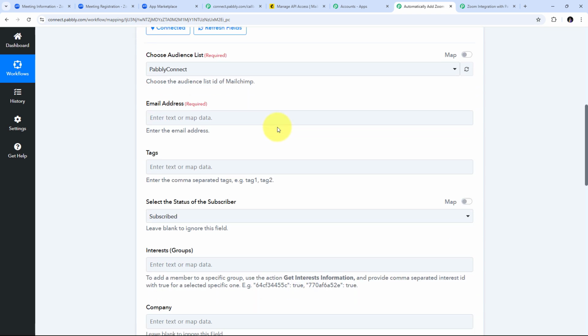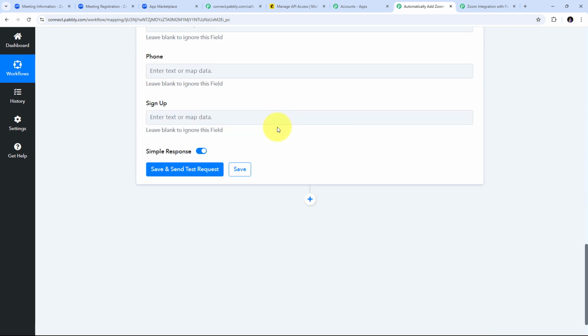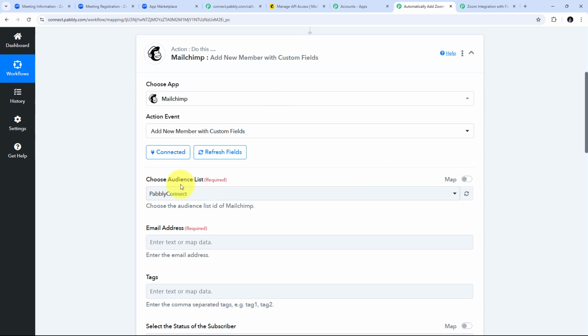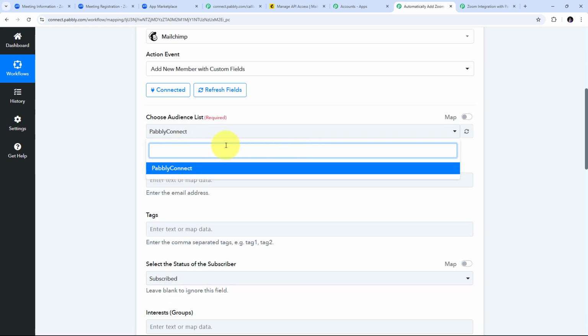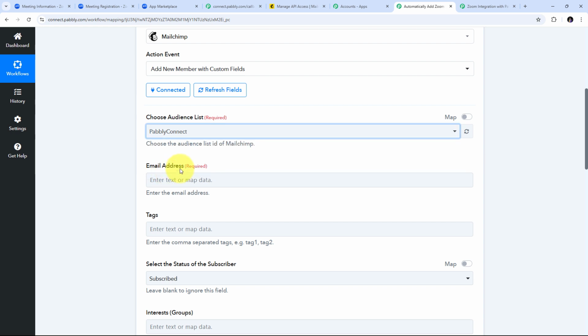Now here for adding my member, I need to fill all these details. And here I need to first select my audience list where I want to add this new member. So for selecting my audience list, I need to open this tab. And here in this tab, you will find all the lists that you have in your Mailchimp account. But I only have one list in my Mailchimp account, that is of Pabbly Connect. So that is already selected. But here you can select any particular audience list that you want to use.